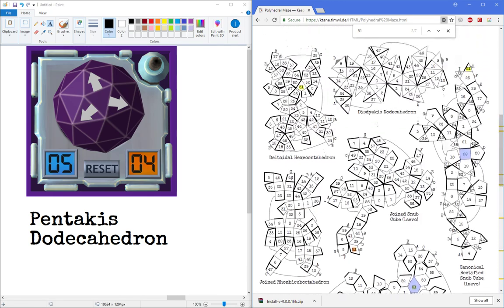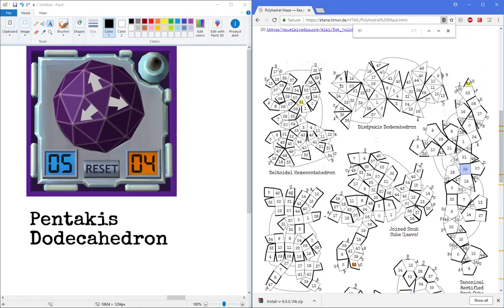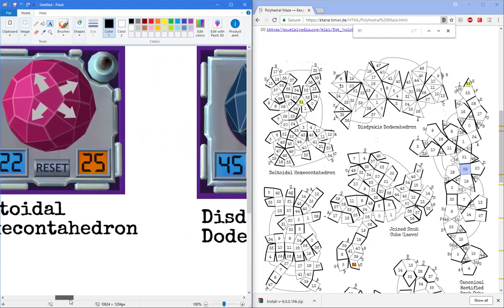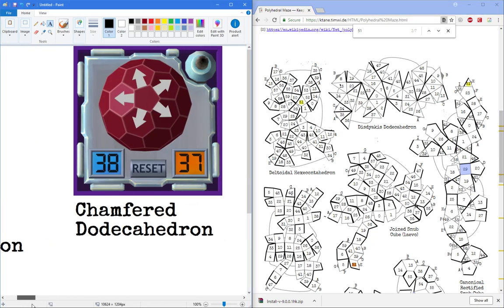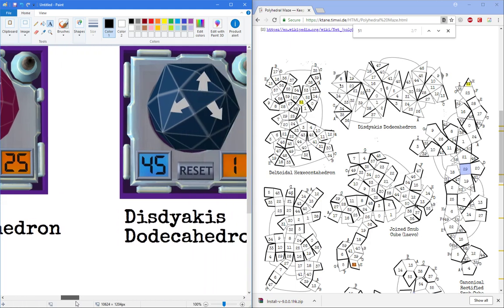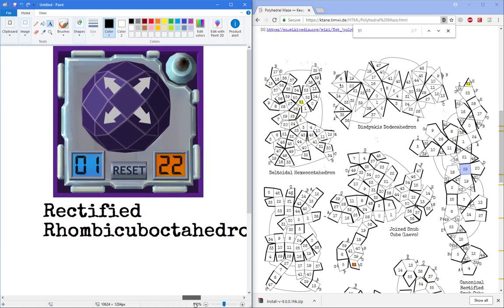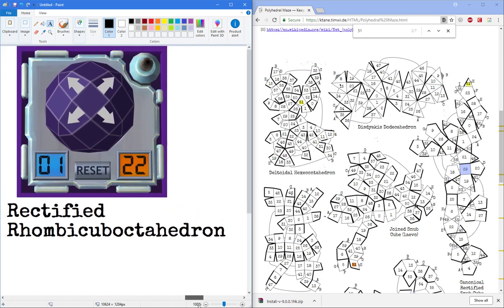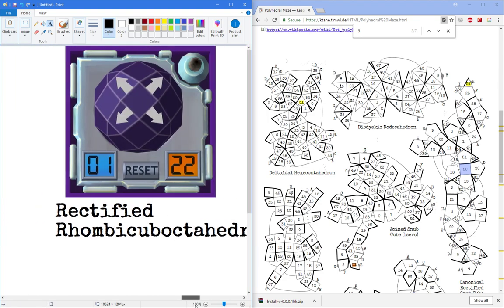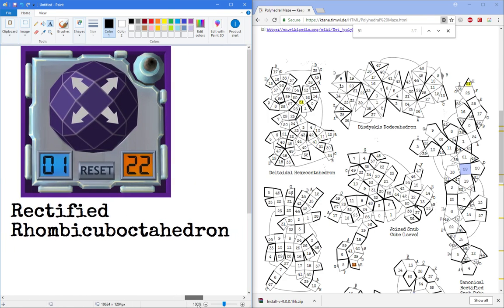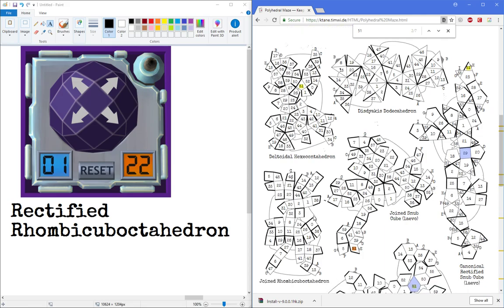As opposed to the other one, which was the Disdyakis Dodecahedron, where all you see was a bunch of right angle triangles, which I can find right here, which of course looks obvious, and there's another set of triangles, which I'll get to in a second. So, next, yeah, we're on the Rectified Rhombicuboctahedron.